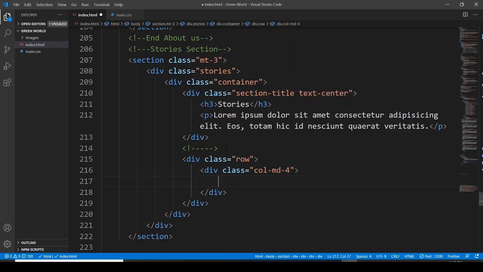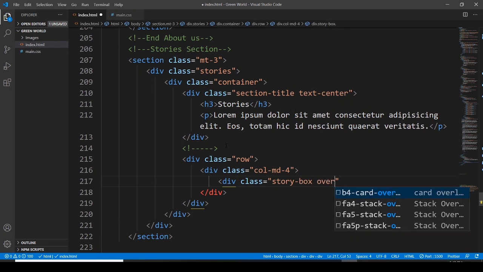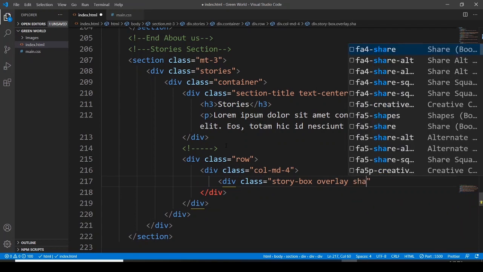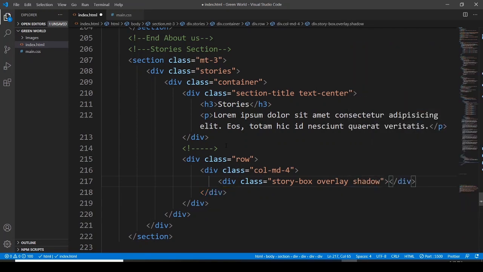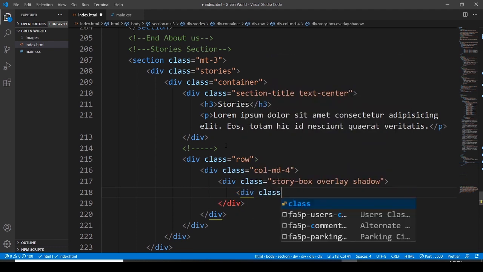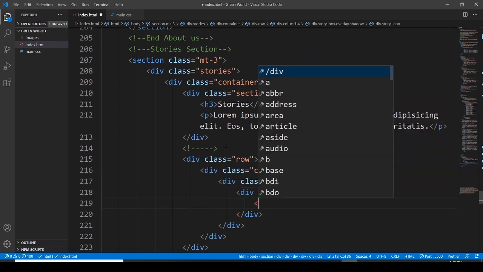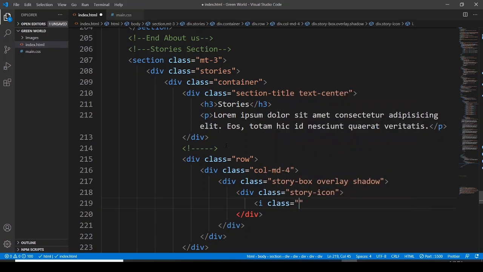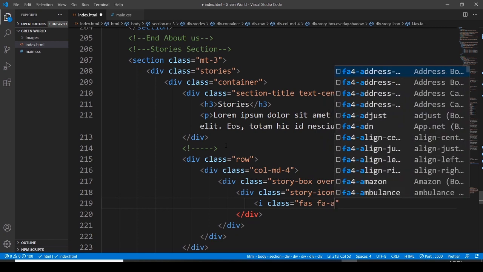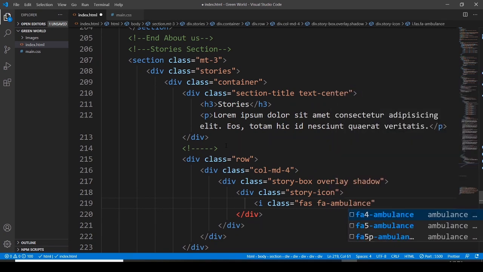Okay, and then I want to go with the division, assigning it a class, and this class is going to be story box, and then overlay and shadow. Okay, and now we have another division, assigning it a class, and this class is going to have a story icon, and then font awesome icon, class FAS ambulance.